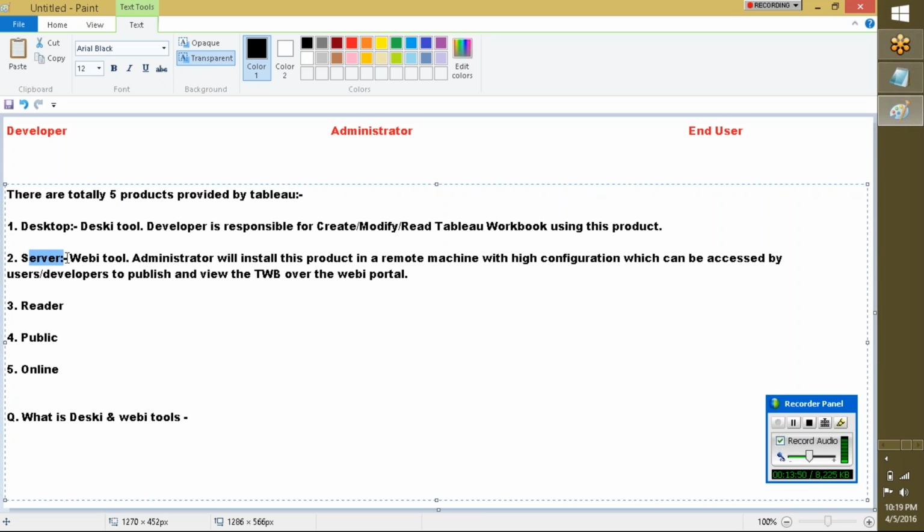A developer can log in to that, publish his workbooks. A user can log in to that, look at the workbooks, what exactly the developer has published. So this will be the final deployment layer, what you will be handing over to the customer. Okay. So the administrator is responsible for maintenance of this particular Tableau server environment.